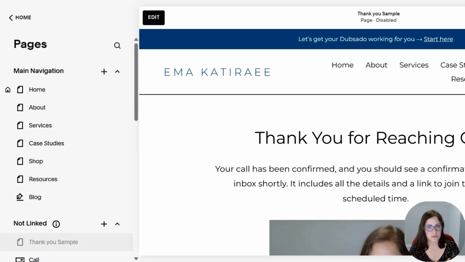You can do this with Squarespace, Showit, WordPress. All platforms will have the same option. So just make it a not linked page. And like I said, you may want to hide it from SEO searches as well. And that's it. That's basically how you do this. Create the page, add it to your scheduler, add it to your lead capture form or public proposal, and you're ready to go. I hope that was helpful, and I'll see you next time.